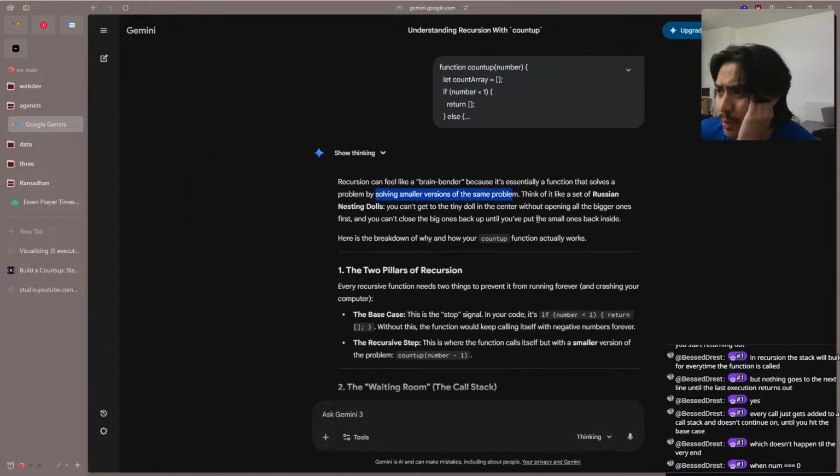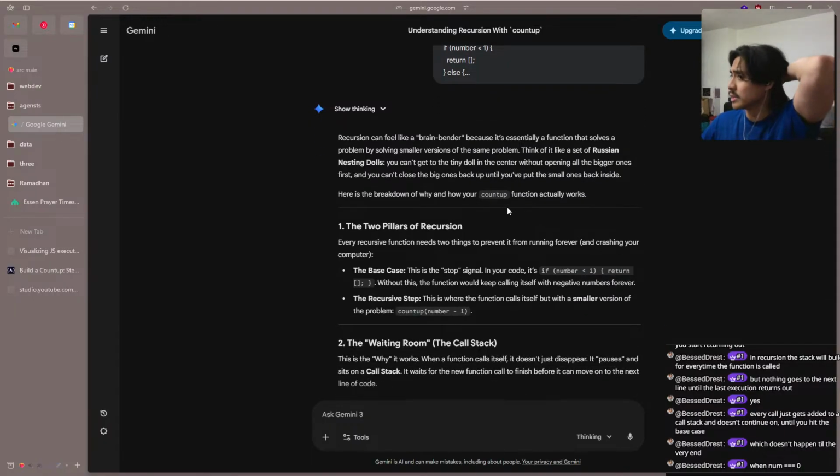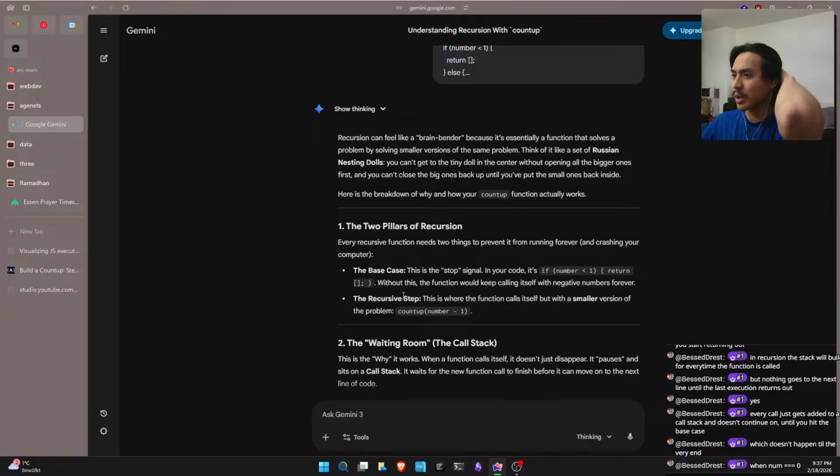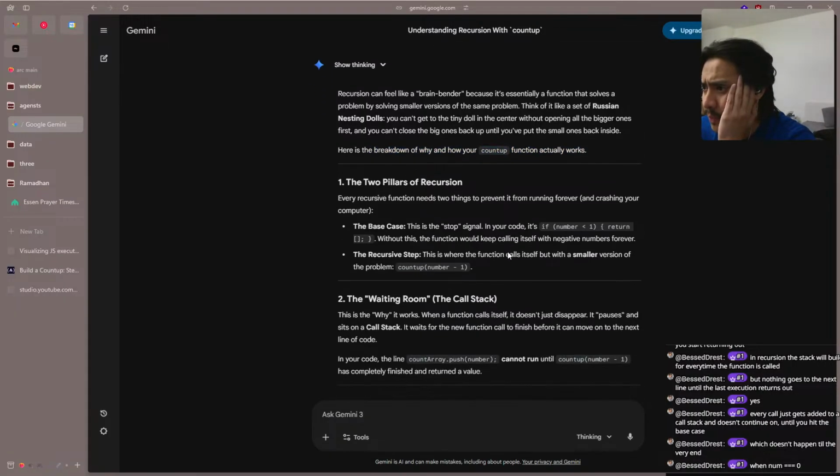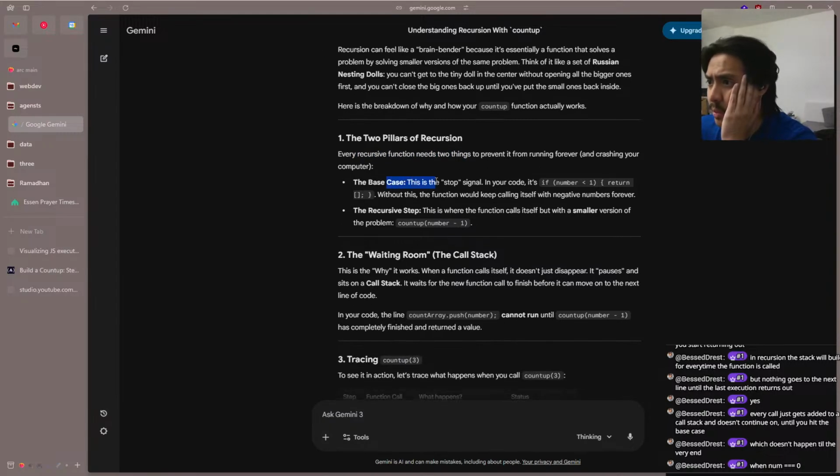A recursive function solves a problem by solving smaller versions of it. It's like a set of Russian nesting dolls. You get to the tiny doll in the center by opening the bigger ones, and you close the big ones back up until you've put the small ones back inside. A recursive function needs three things. The base case, this is the stop signal. The recursive step, this is where the function calls itself, but with a smaller version. The waiting room. Okay, so if we use plus, that means it will stay the same, right? It's just going to stack overflow.